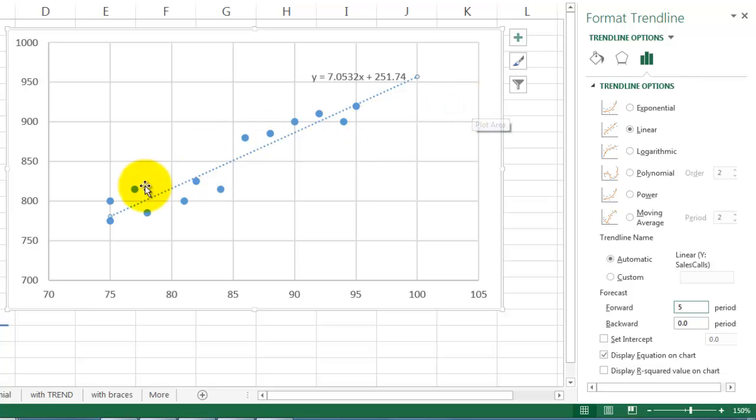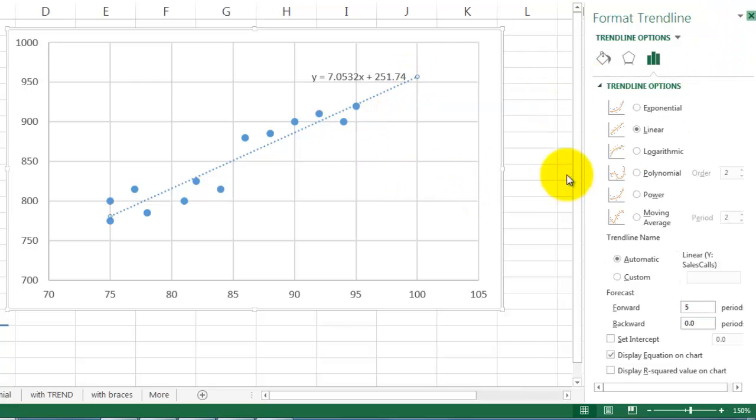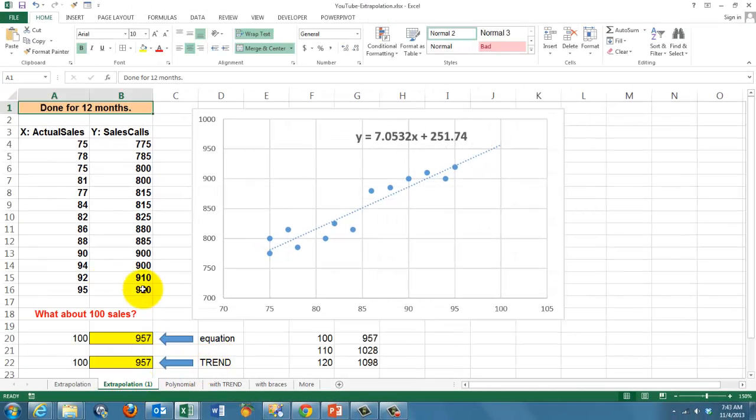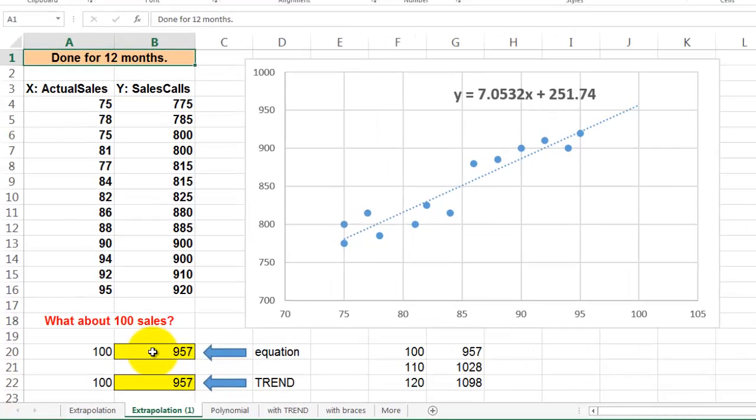What is exactly on that curve is not exact, because it is a guess. It is a linear trend line and the data does not really follow that trend line. But let's ignore that for now. We are going to calculate the point for 100 sales. The easiest way of doing that is using this equation, and that's what I did in this cell.